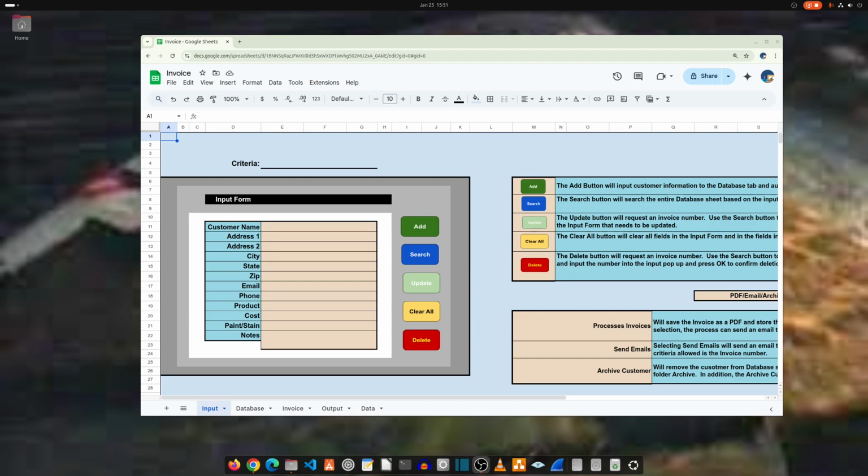This part will be concentrating on the add button, whereby when you hit add, any input that was put in here will be automatically added to the database, and then after you hit add, all these fields here are cleared. So with that, let's get going on how to create the scripts needed to do this add button section of this video series.